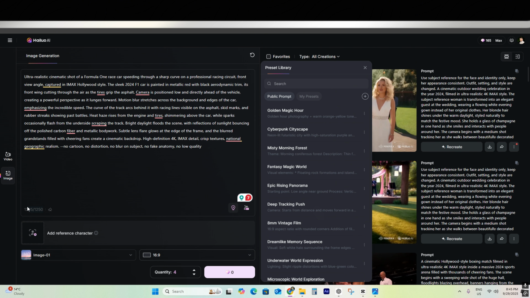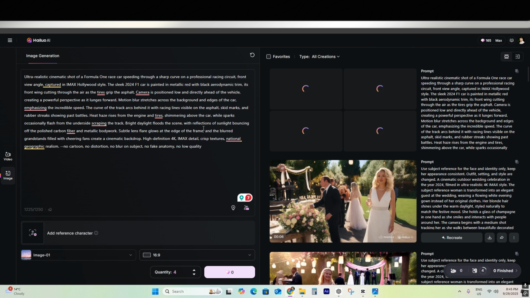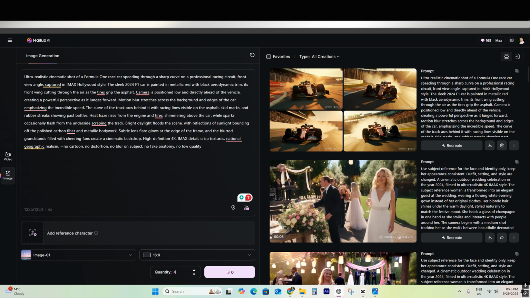Here, the prompt limit is 1,250 characters, so make full use of that space to describe your scene as clearly as possible. It doesn't take long for the images to generate, and they always come in batches of 4. Each one is different, often from a new angle, which gives you more options to use them as start frames, end frames, or even together as a continuous scene.